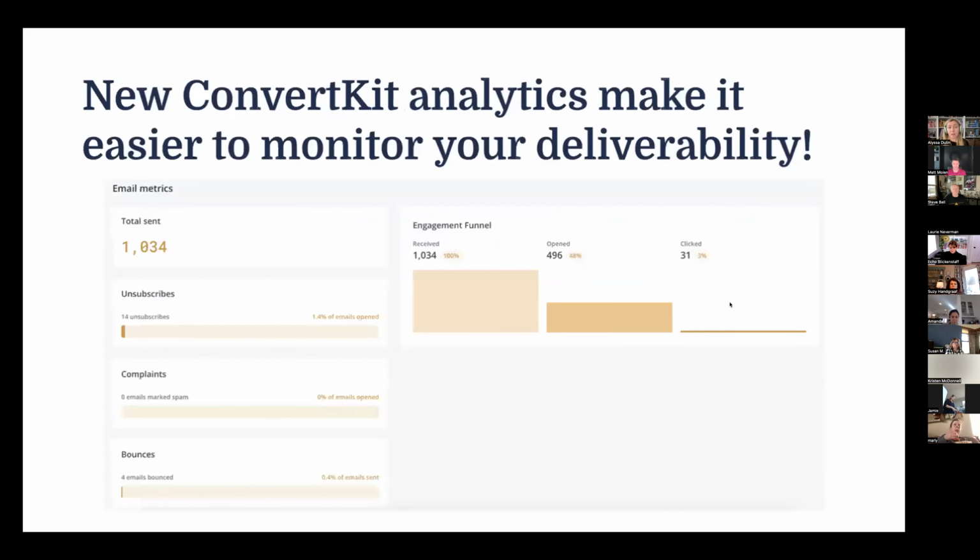One thing I wanted to call out is if you're a ConvertKit customer, there are some new ConvertKit broadcast analytics that make this a lot easier to monitor. This was really recently announced, so not everyone has seen it, but there's a new section for complaints and a new section for bounces, and you can see your complaint rate and your bounce rate. So that makes it a lot easier to monitor complaint rates and bounce rates with your broadcast.